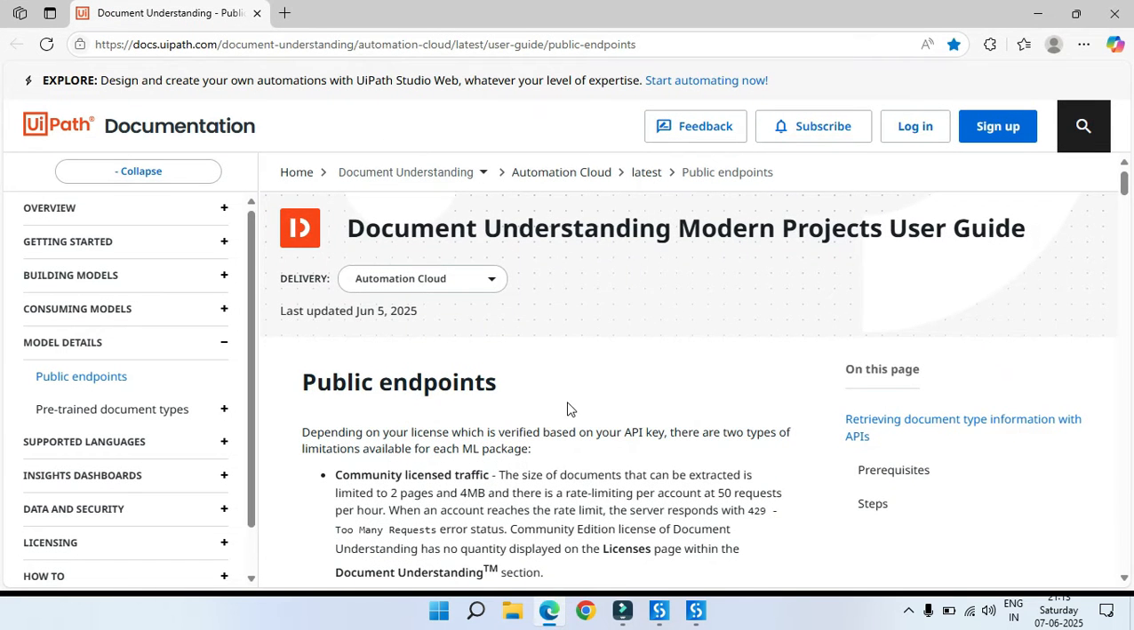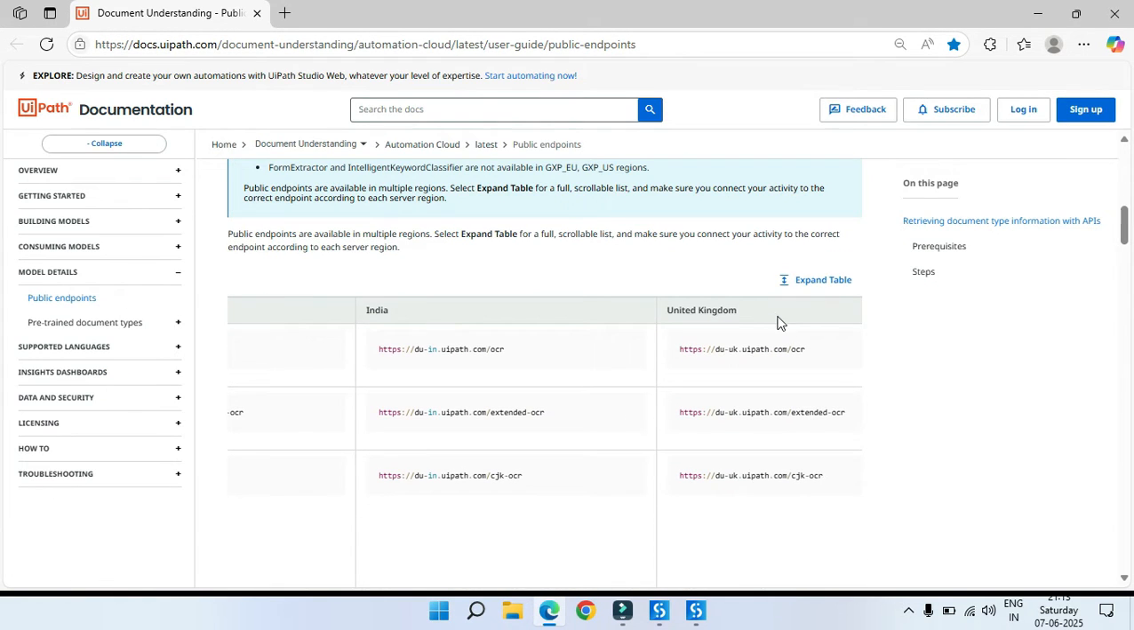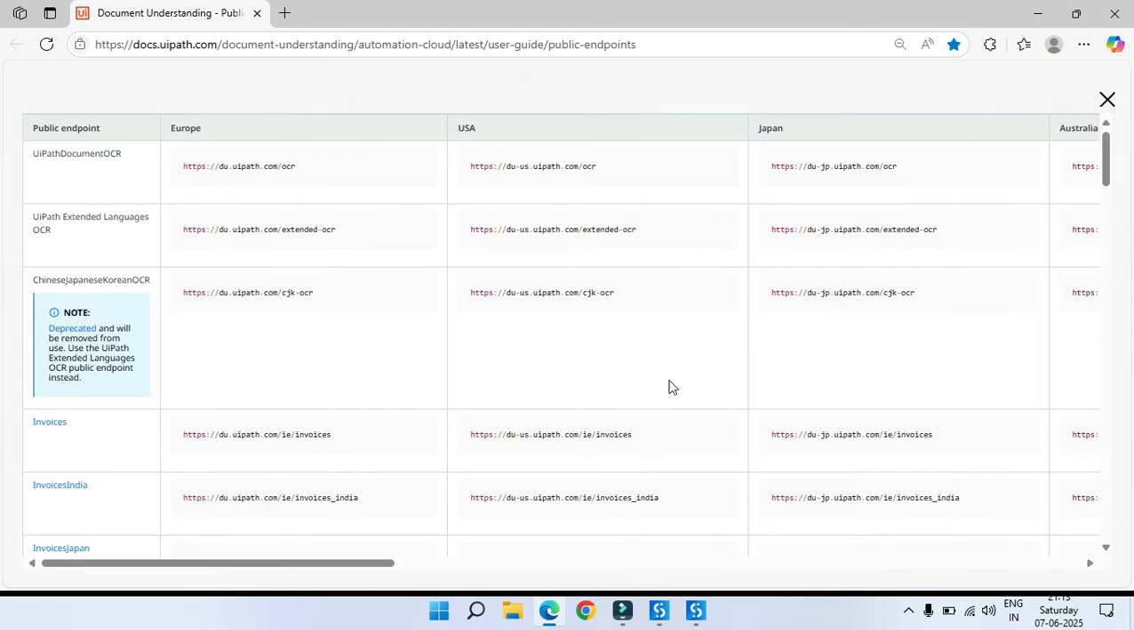So we have a few public endpoints. You can get it from here. This is in the UiPath documents. So see, we have the option expand tables. Let's expand all the public endpoints. And now based on your document, you can get that pre-trained public endpoint for that model and you can use that. This is ready to use. So let's say I want to process invoices and receipts. I need to search for a public endpoint so that I can use it.